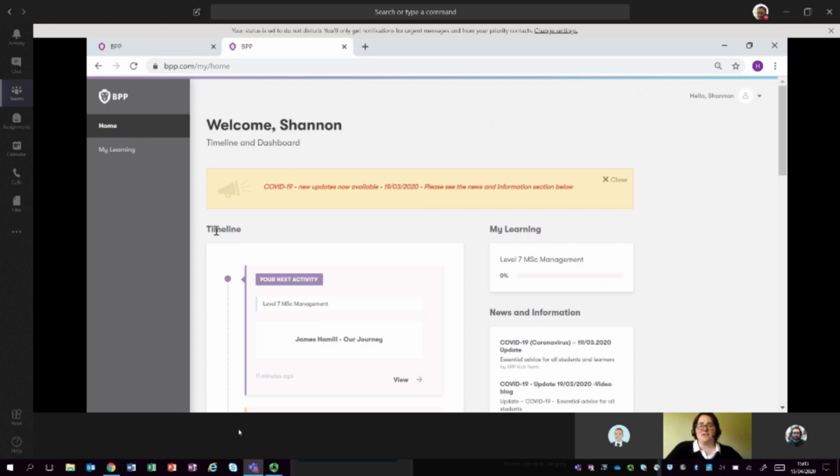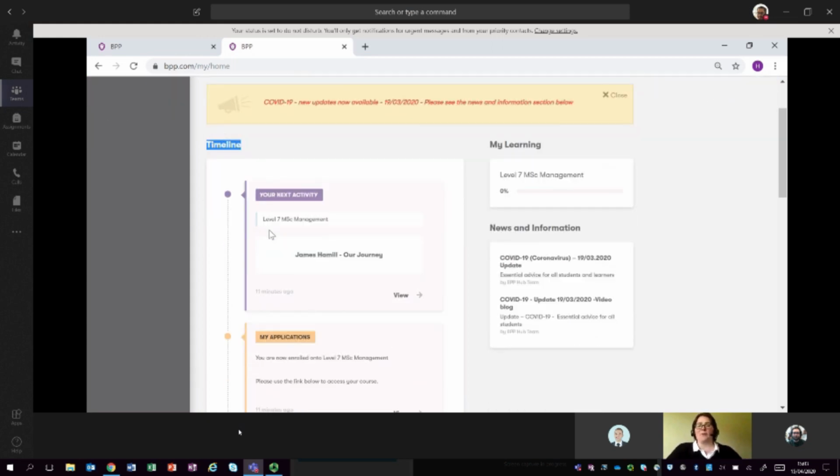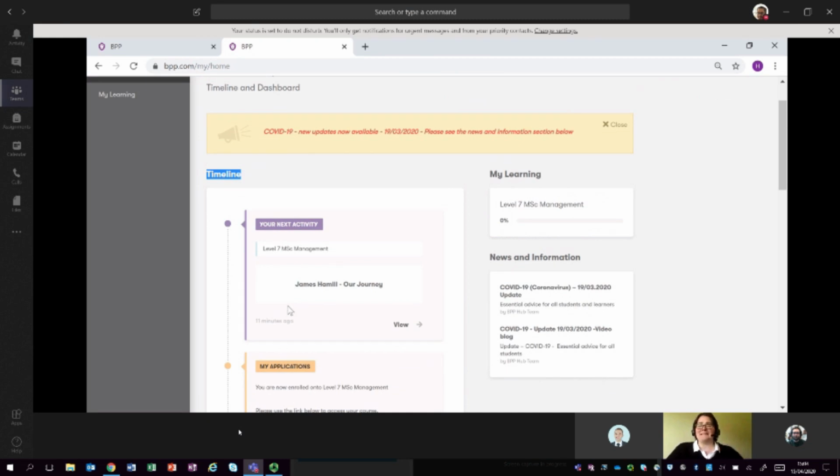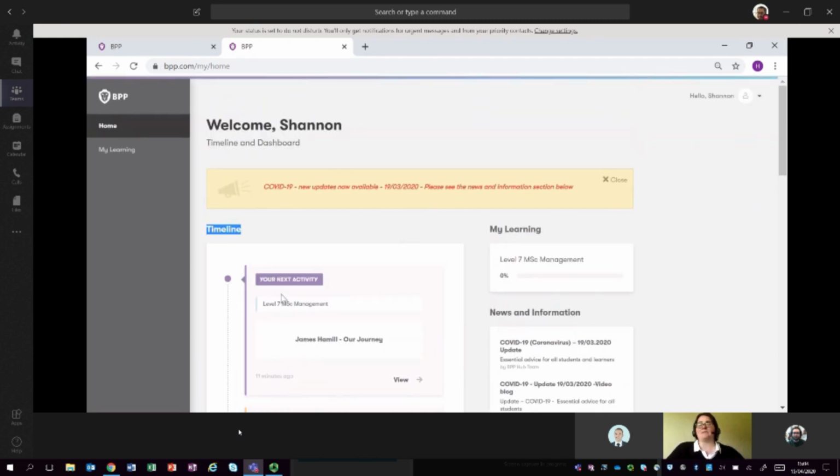Absolutely. So when you log in, the first thing you're going to see is a timeline, which essentially is a little bit like a news feed. It will tell you how your application for a course is progressing, when you've completed activities in the hub, and it will suggest your next best activity in the hub also.